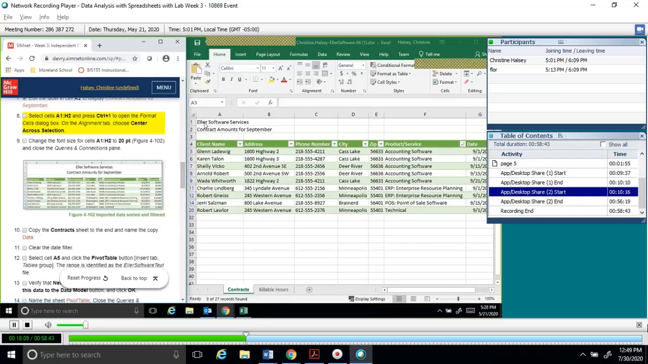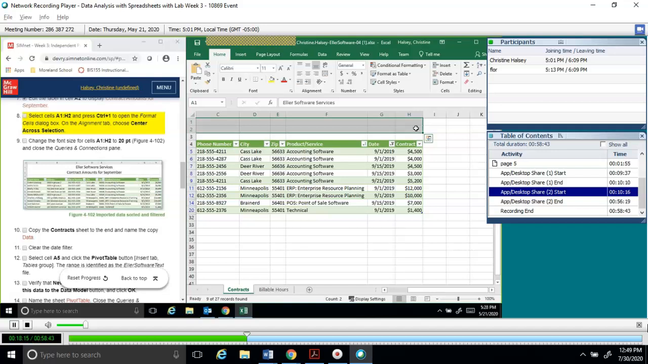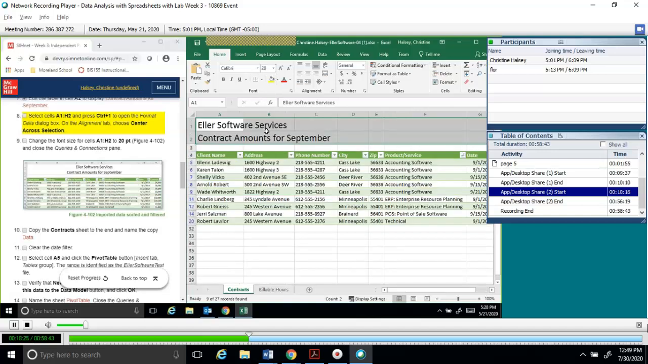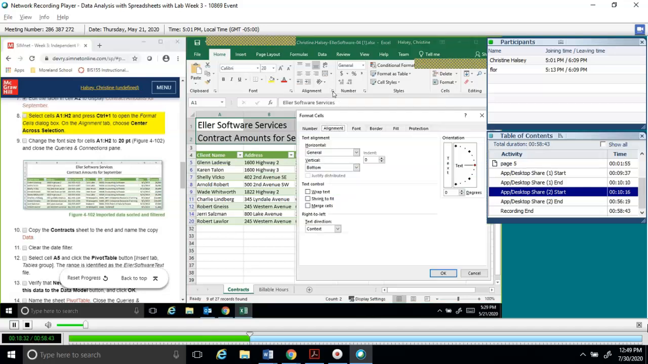Okay, select A1 to H2. Make it a 20-point font. And on the alignment tab, under horizontal, center across selection.